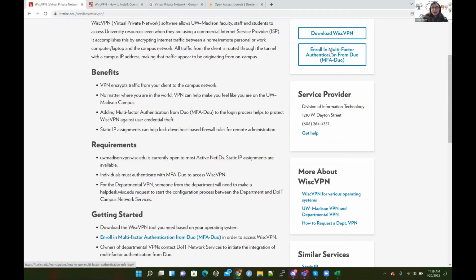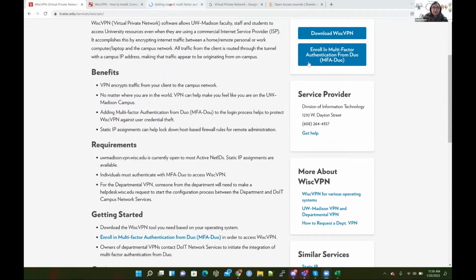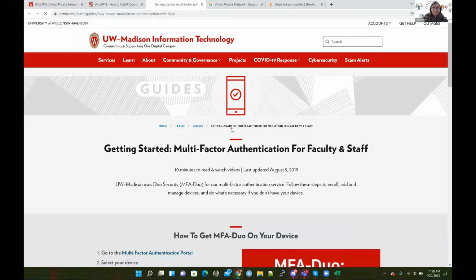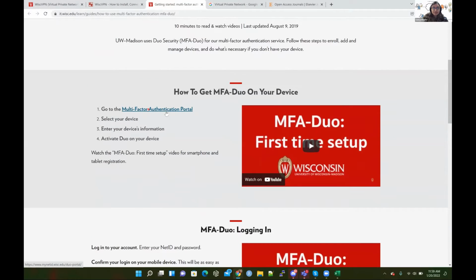And then to enroll in multi-factor authentication from Duo, all you have to do is go to the multi-factor authentication portal, select your device, enter your device's information, and then activate Duo on your device.